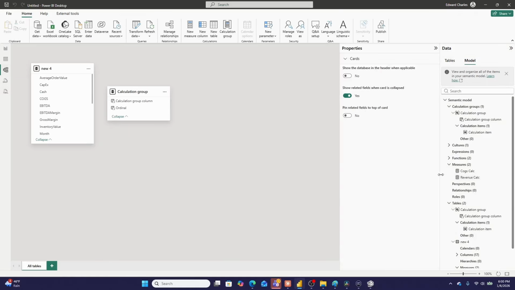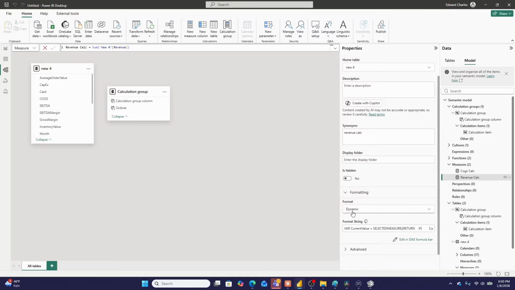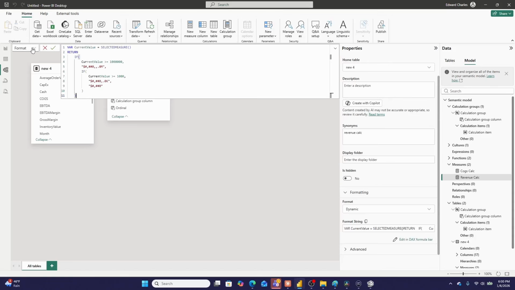And then the third way that you can do this is in model view. You can select a measure, and then you can set the format setting all the way down away from custom to dynamic, at which point you can then enter your DAX expression either here or by clicking this button into the formatting bar and switching into it right here.